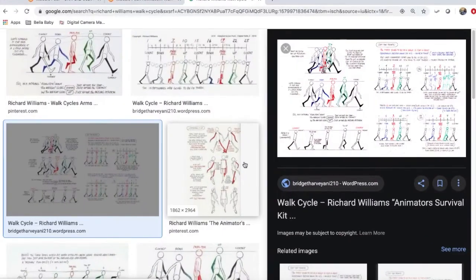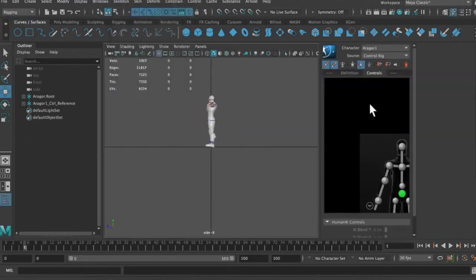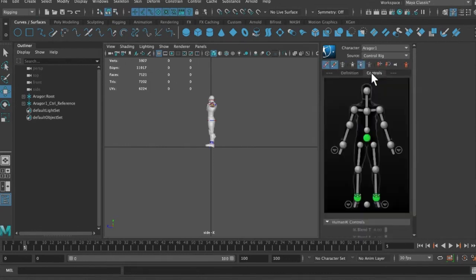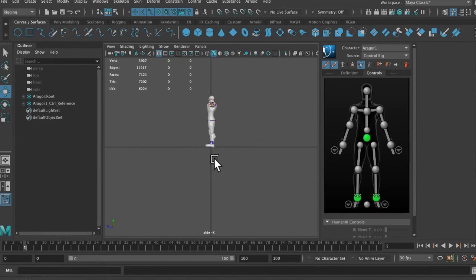So, again, starting your walk cycle. Timing is important. It's something to think about. I tend to do a second per foot and then take it from there. So, let's see here. And we can go to 5. You can always have your human IK open. Sometimes if this is off-center, just go back to definition, and then you can go to controls again. Most of these have some nice controllers set up, but you can always grab things in here.